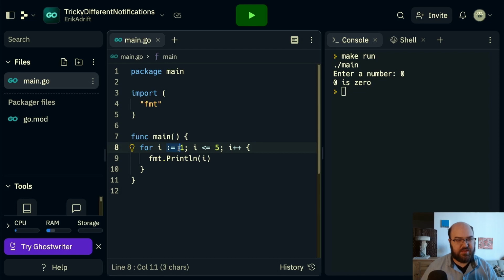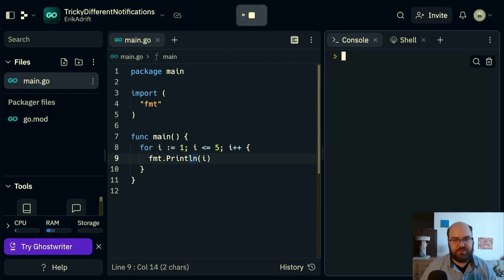Let's review, this is type inference. It's going to set i to an integer type, and it's going to be equal to 1 at the initialization. Then the condition is i less than or equal to 5. And since 1 is less than or equal to 5, it will be true and the code will execute. Then the post thing is i++, which means that i increases by 1. And it prints i. So we expect this to print the numbers 1, 2, 3, 4, 5. It's a Println, so we expect it on new lines. 1, 2, 3, 4, 5.